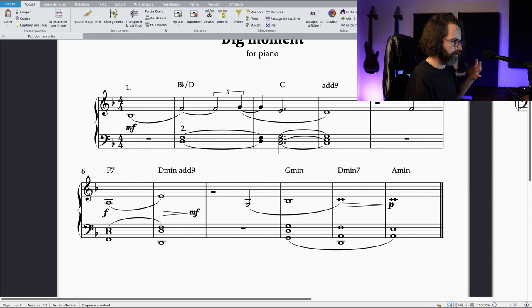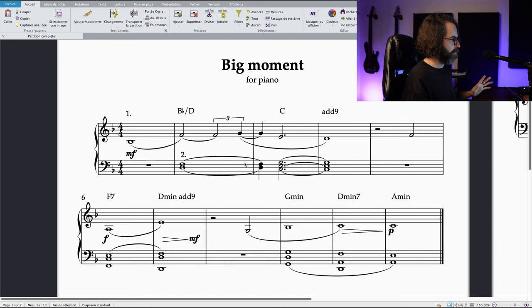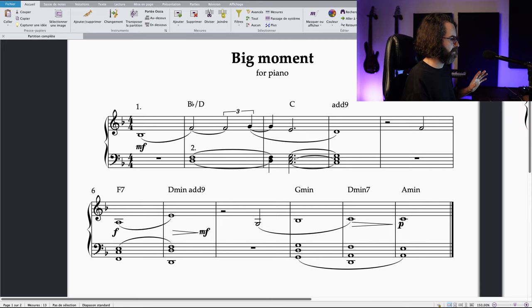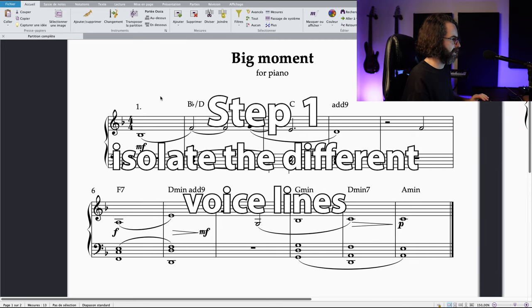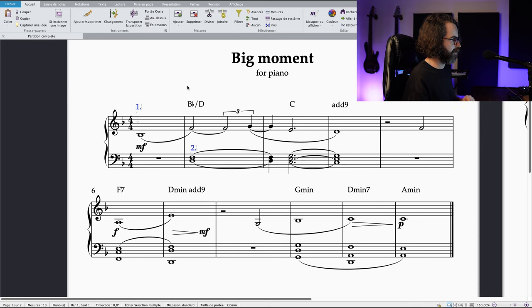The first three are more in the preparation phase, and the fourth and fifth steps are more about doing the orchestration itself. So let's do our preparation here. The first step, to isolate the different voice lines, I already actually started earlier.